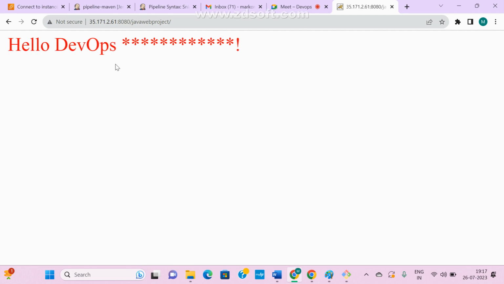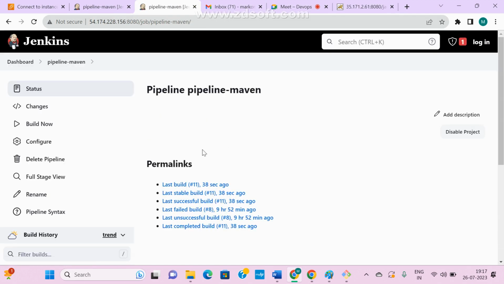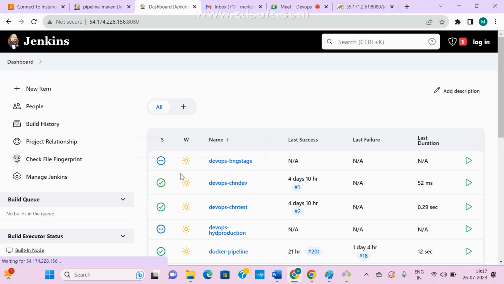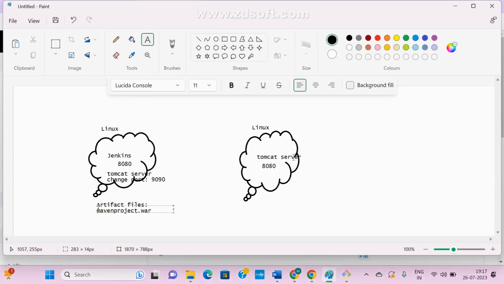So this is the real time happening. We are not going to deploy manually. Once the build has succeeded, automatically it connects to your Tomcat server and you need to deploy to any environment. So I deployed into the Tomcat server. Clear guys? Anyone any doubt here?